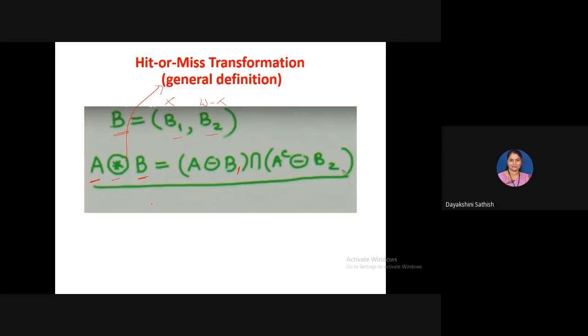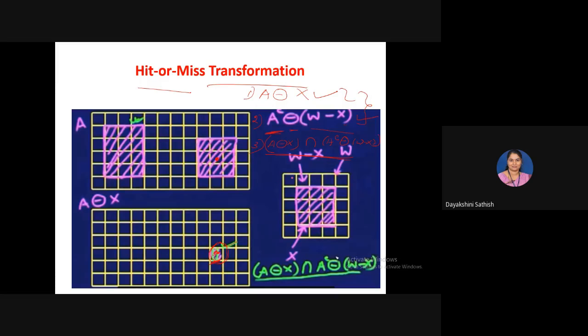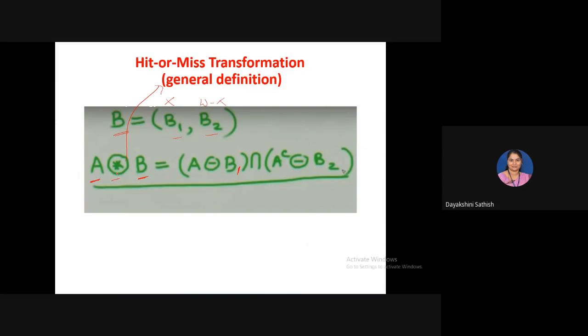They'll ask you to explain the algorithm with examples. Very important algorithm, hit or miss transformation. I hope you understood. You can take this definition. You have the structuring element B which has 2 points, X and W minus X. I've shown you this is X, and W minus X is the image boundary. So A hit or miss transformation B is equal to A erosion b1 intersection A complement erosion b2. So this is the general definition of hit or miss transformation.